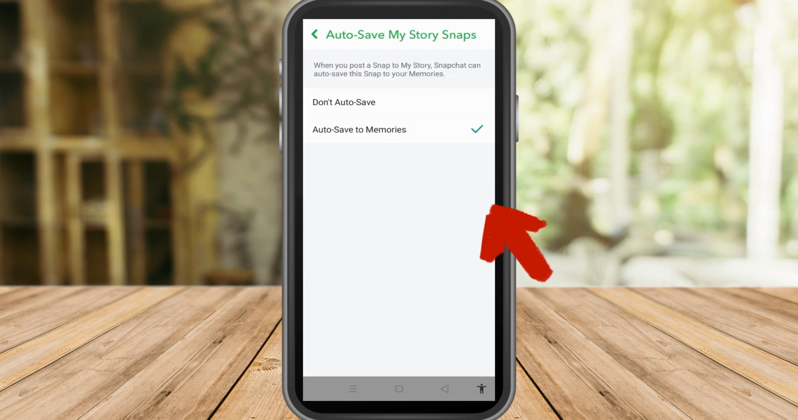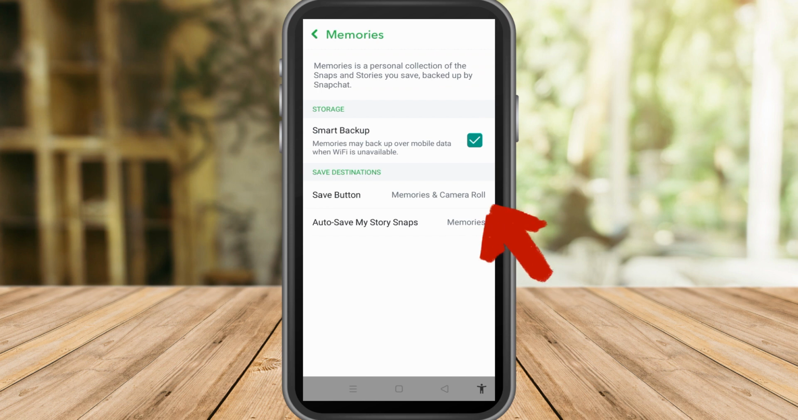So after this, you can exit the Snapchat application and then go to your file manager or file folder to see if the memories or the files are saved on your file manager. As easy as that.